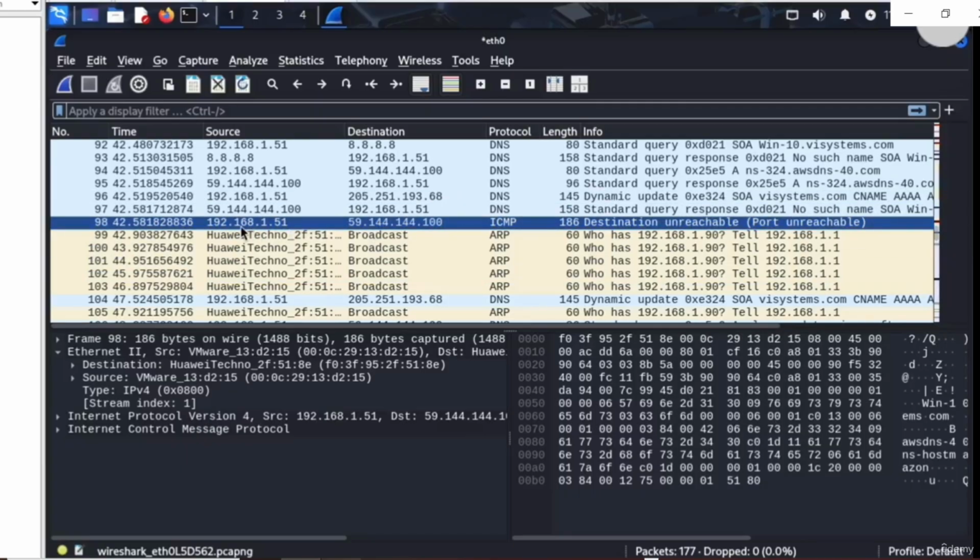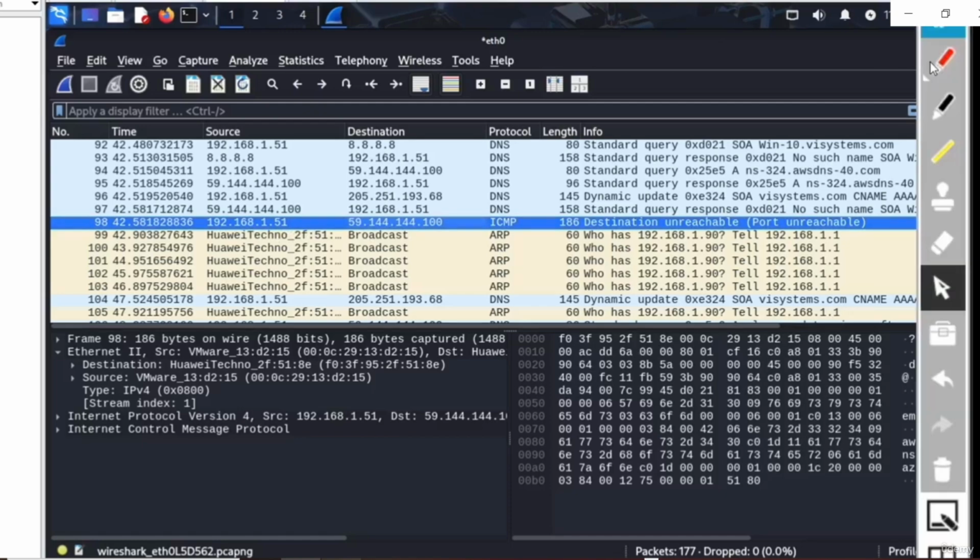You can see the source, which is 5.1. This is the source and this is the destination. Here it says the port is unreachable, so let me take you to a different one now.